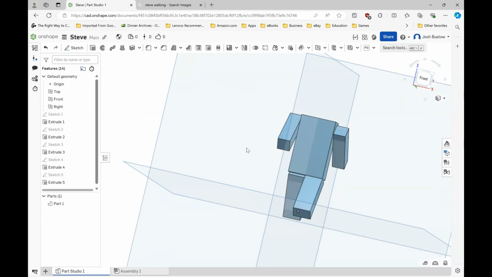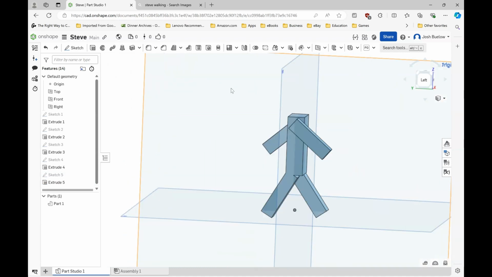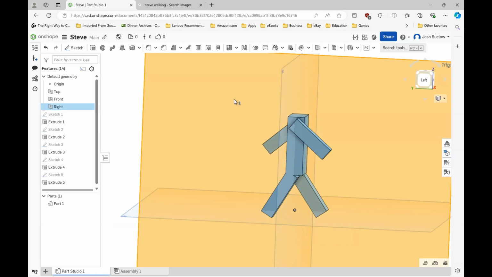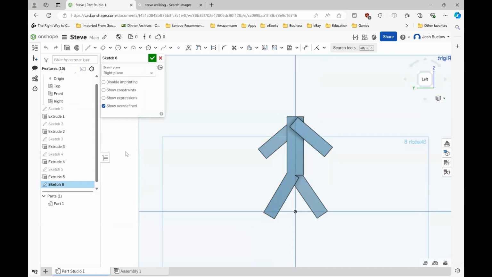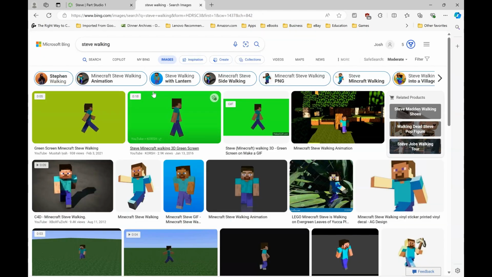Last thing to do is add Steve's head. So I'm going to click this middle plane, and I'm going to do the exact same thing that I did with the body, where I'm going to make a sketch and then extrude it symmetrically so that it's the exact same on both sides. So let's go sketch on that plane, type N, so I'm looking right at my sketch. Let's look at Steve. Looks like his head is pretty big for his body, if we look at these right here.